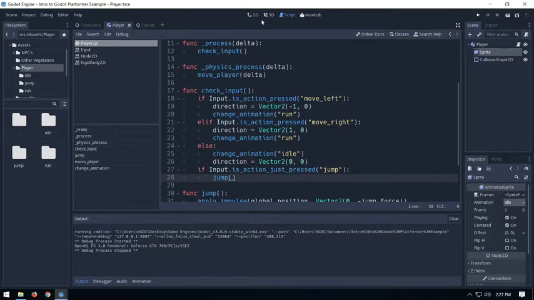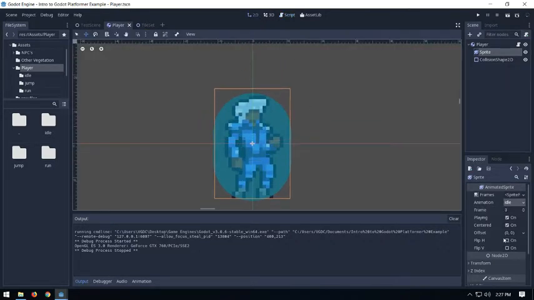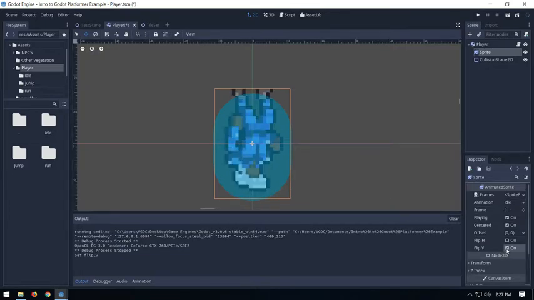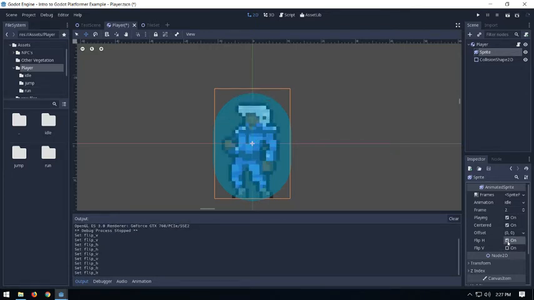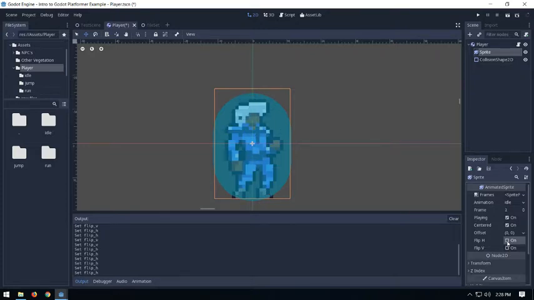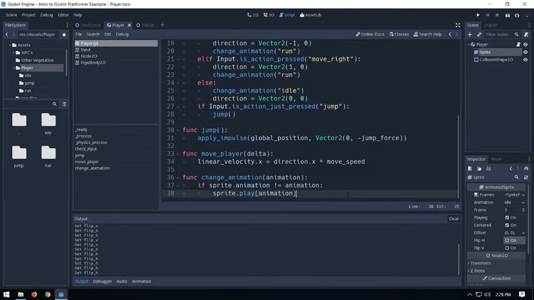And so that's pretty easily remedied by one little parameter here, which is the flip horizontal and flip vertical. So we can set these to true to just flip the animation. And this is really useful for running left or running right. We don't have to specify a whole new animation. We just want to flip the direction. So we can make a new function for that too.